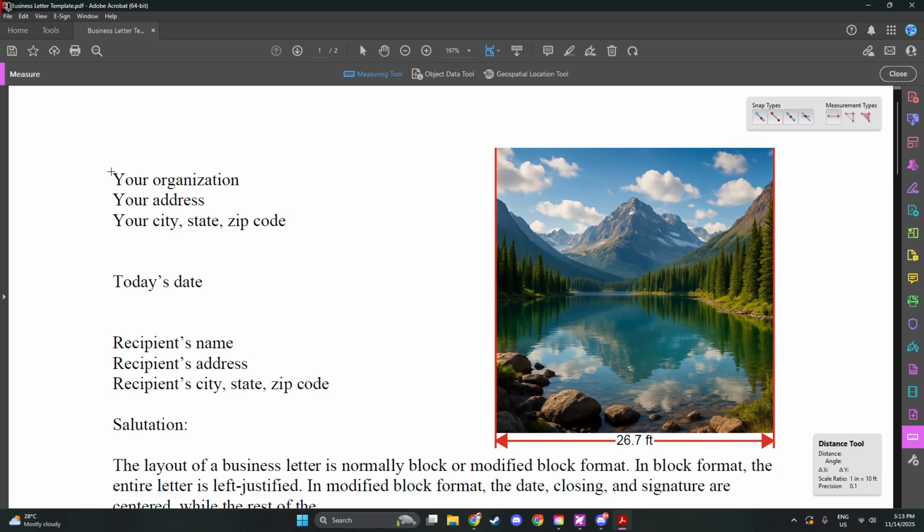By following these straightforward steps, you can effectively manage scale within Adobe Acrobat Pro, enhancing your ability to work with technical documents and ensuring you maintain precision in all your measurements.